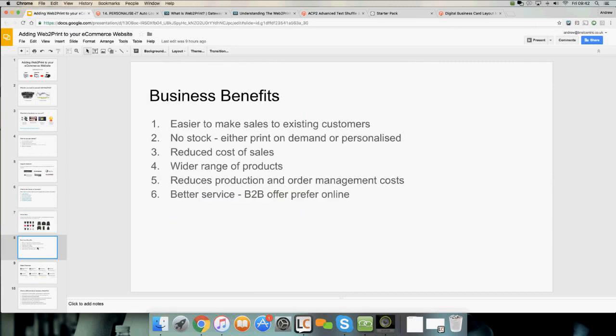Let's talk about business benefits. I've kind of focused on it from your point of view. If you're thinking about Web2Print, ultimately, it's easier to make sales to existing customers. So if you were a promotional products distributor, for instance, it would be very easy for you to sell these products that I've mentioned today: the uniforms, the business card, the marketing print, the trophies and incentives. All of those products will be bought by your customers. So from your point of view, more sales. And the beauty is there's no stock. So it's either print on demand, so you store a standard design and just print it or engrave it as needed, or it's personalized to the user when they start.